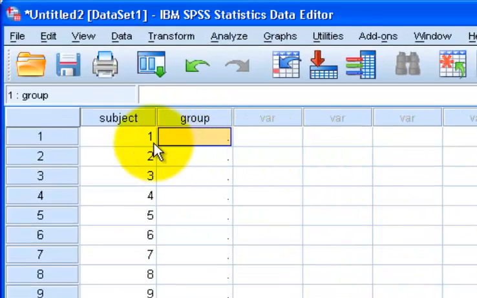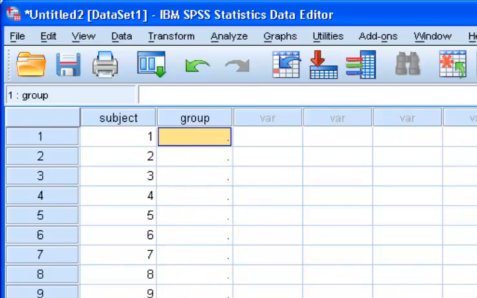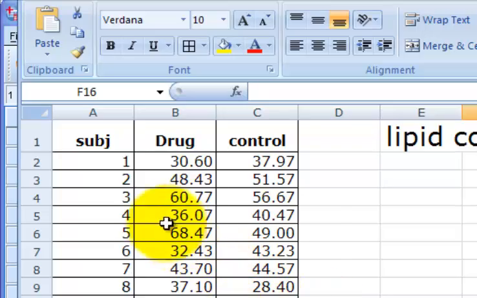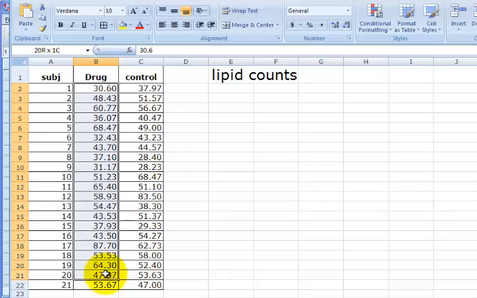And we have to decide which subjects were in the control group, which subjects were in the drug group. So we're going to look back at our sheet here. We'll just make the first 21 the drugs, okay? And from 22 down to 42, we'll make them the controls.